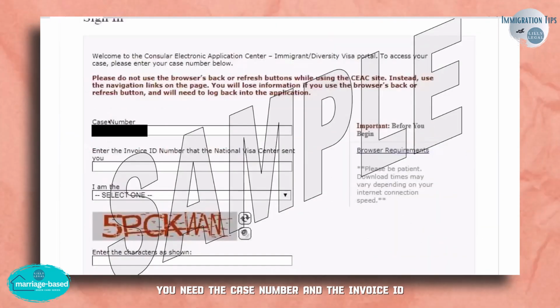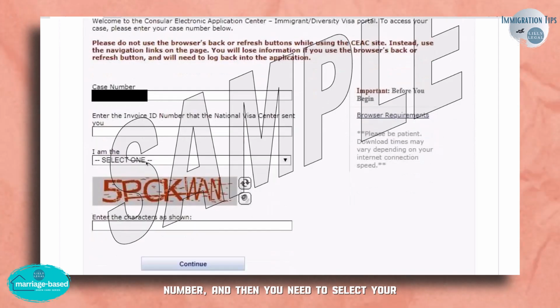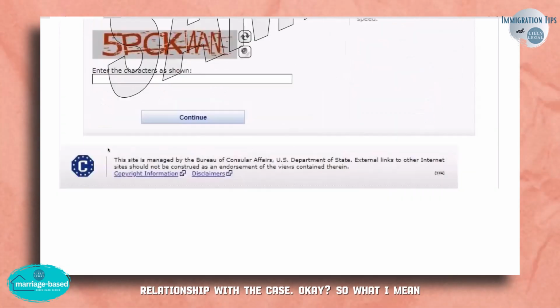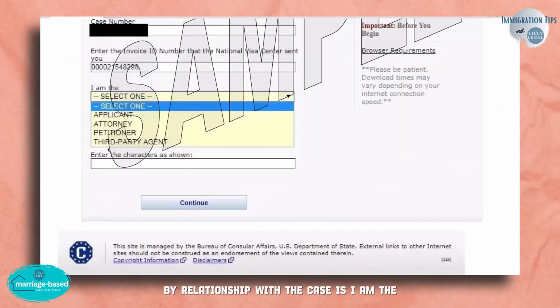So like I said, you need the case number and the invoice ID number, and then you need to select your relationship with the case, okay? What I mean by relationship with the case is I am the applicant, meaning you are the person that is going to be filling out the visa application. You are the one being filed for, so therefore you are the applicant.